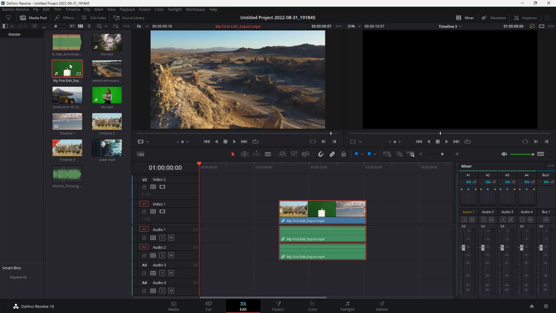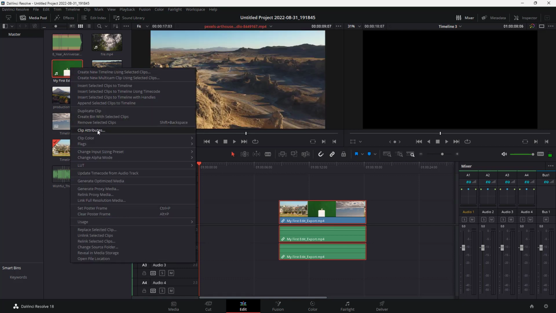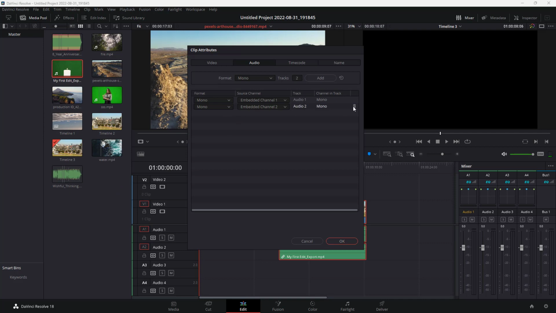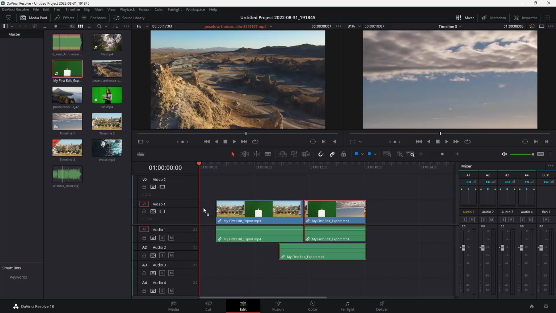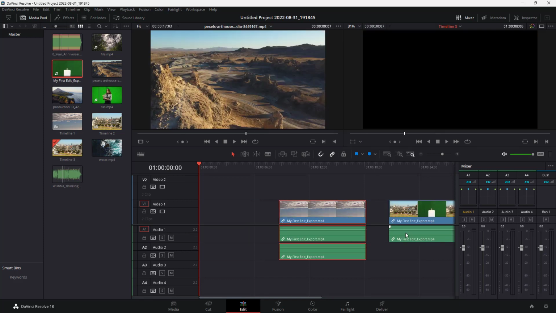So here you can see that you can also do this. You can right click, go to clip attributes and just delete a mono audio right here, or simply choose another option as well. So let me delete this and press OK. In this case, if I bring this in, only the selected channel right here gets attached to the video, as you can see.